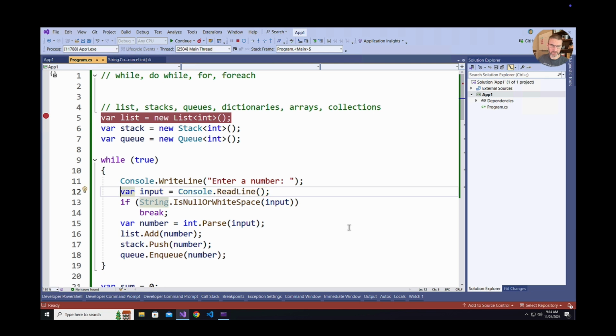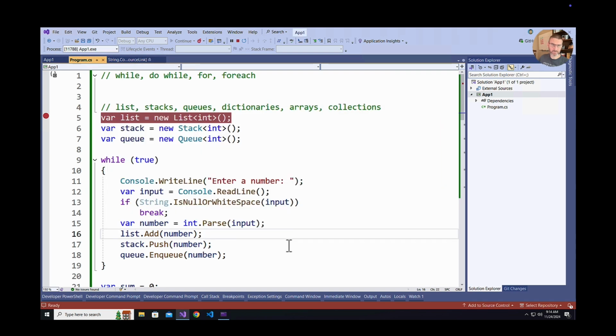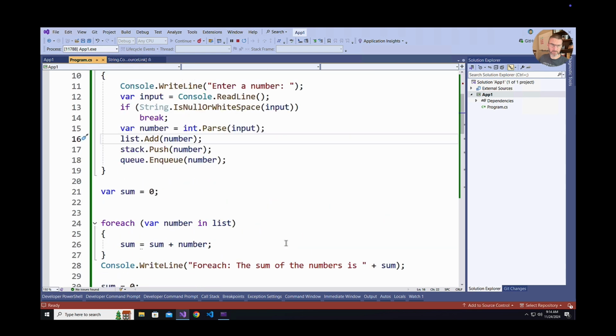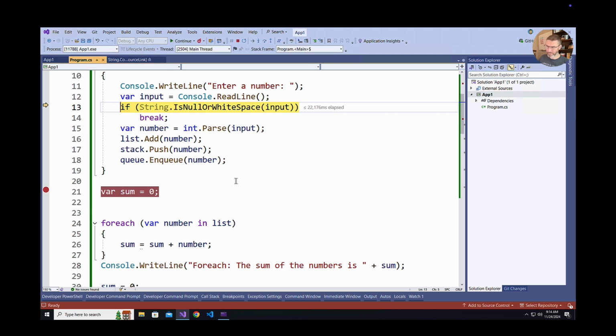Enter a number, we're going to read a line here. I'm just going to press enter so it skips it. Oh no. I'll put a breakpoint here just so I don't miss it. There we go. I thought I'd maybe missed my line and we had jumped out. But it hit that break because it is null or empty and went to here.